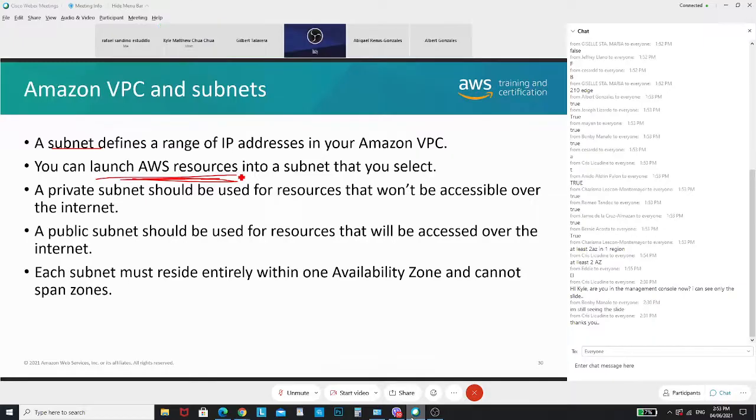Now, VPC is a regional service, which means that it spans the whole region, making all of the availability zones available for use. A subnet within the VPC, on the other hand, is spanning a single availability zone. It spans one availability zone, but an availability zone can have multiple subnets inside.